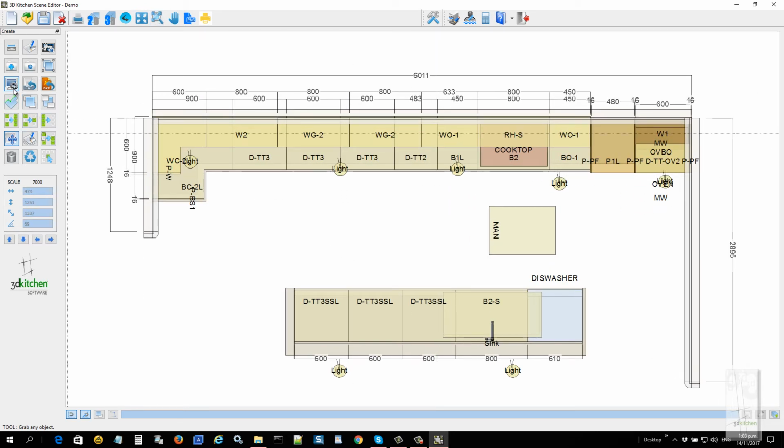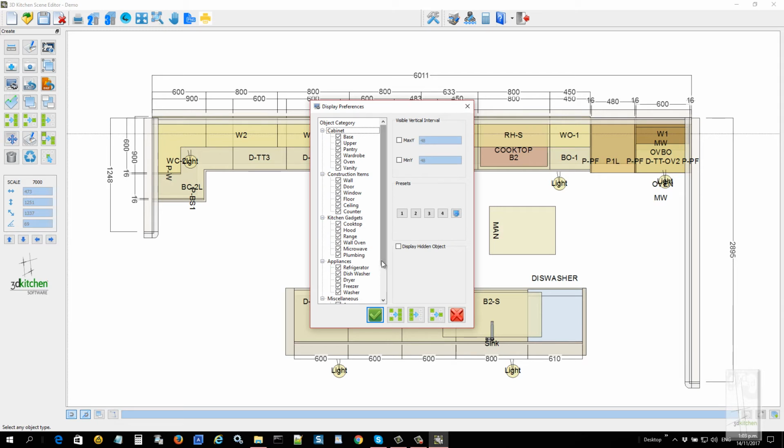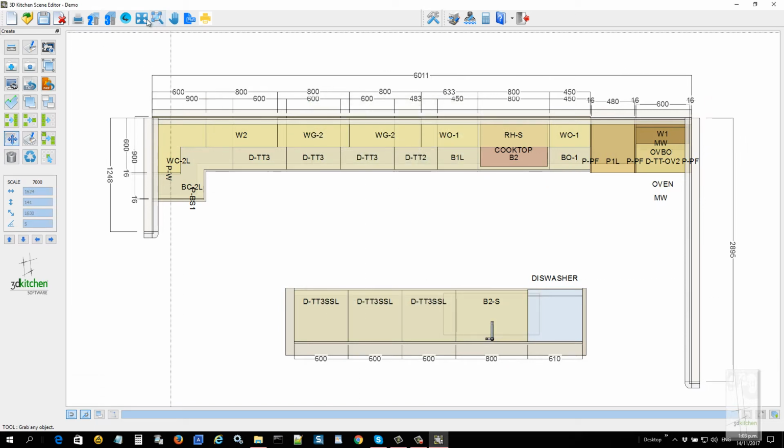So I'm just going to hide a couple of things. I'm going to turn off some of the items I don't want to see, so the lighting and the decorative elements. Now to save this floor plan, I just click the PNG button there. It asks me what I want to do, whether I want numerical references or cabinet names or both or none. So I'll just save them with cabinet names.